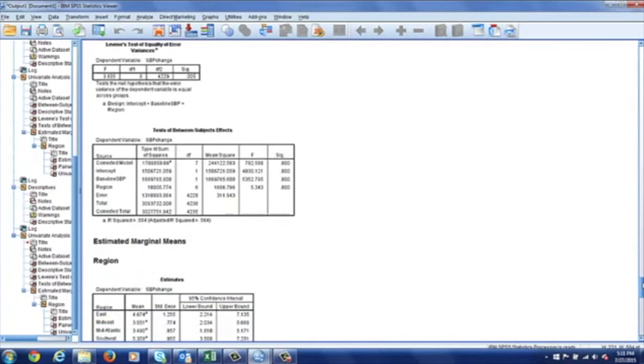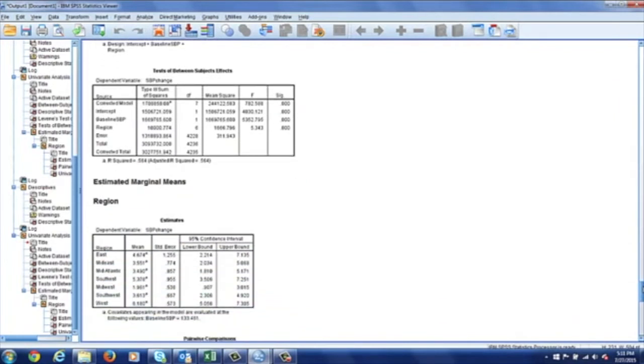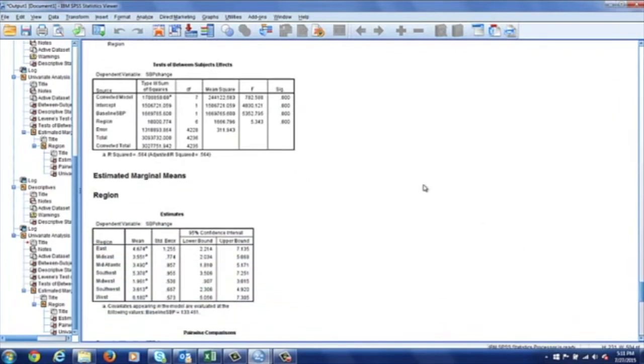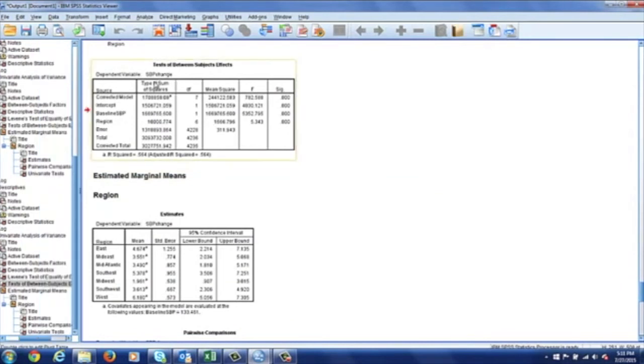But what do we want to look at down here? So take a look, first of all, at our test of between subjects effects. So we still have a significant ANOVA for the region. We also have a significant ANOVA for the baseline systolic blood pressures. All right. But take a look at these estimated marginal means.